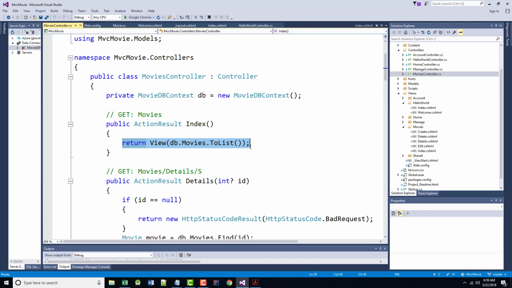Now, the line that we have right here instantiates a movie database context. We can use that context again to query, edit, and delete movies. Okay?